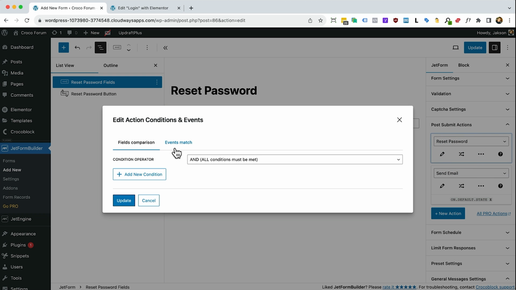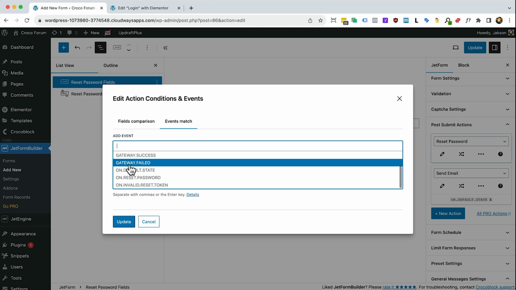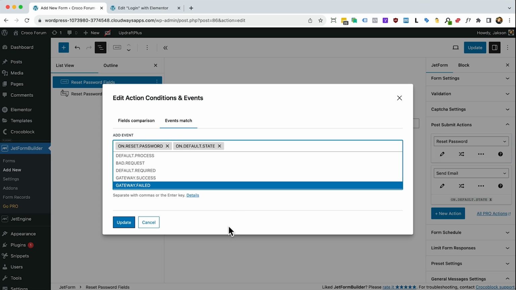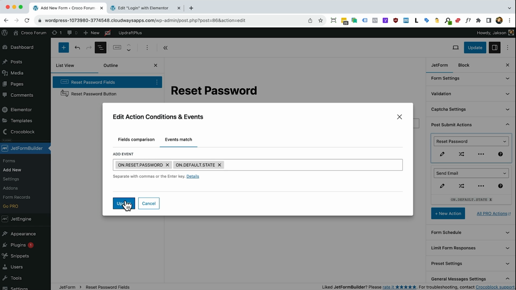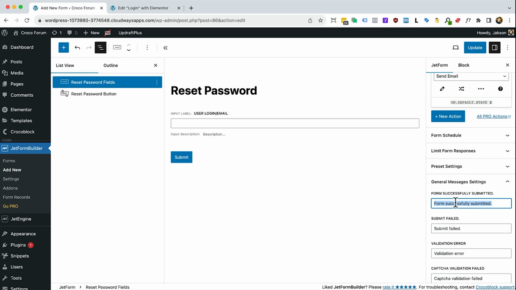But if you look, this doesn't have a condition on it. So let's have a look at that. Now on this one, this is the hyper important part. We only want this to fire on reset password, so that's when it's on that state, and we also have to add on default state as well, because it's a version of the default state. We update that. Let's just go down and do our change of text, success text, and we'll change that to check your email for reset link.